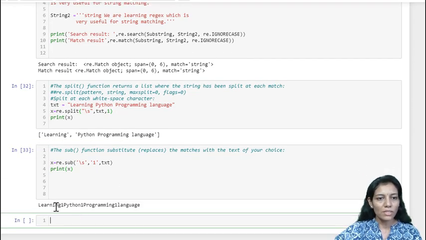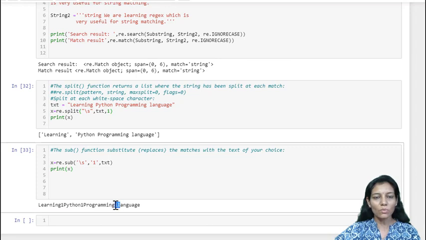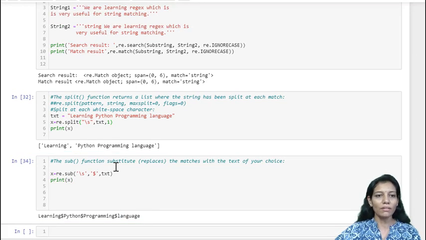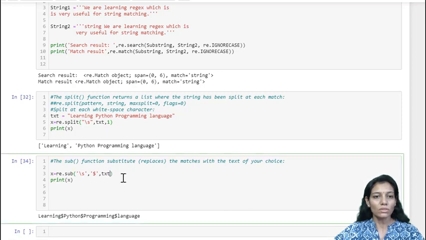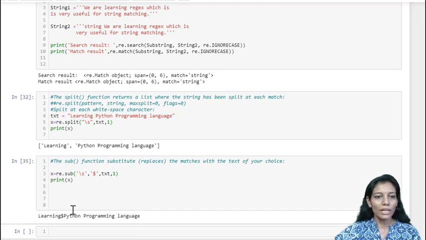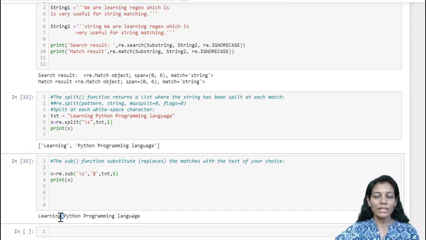Yes, it has replaced all the white spaces with 1, what we have specified. If I had specified the dollar sign, it would have replaced with the dollar. Here also I can specify how many times I want to replace. So I can specify the count as 1. So only the first time, wherever it has found the match, it will replace. The rest of the places, wherever a match is found, will remain intact, because I can specify the maximum count for which substitution should take place.